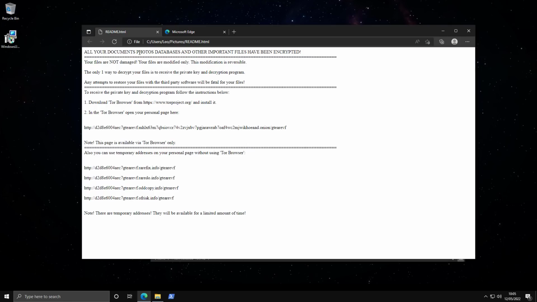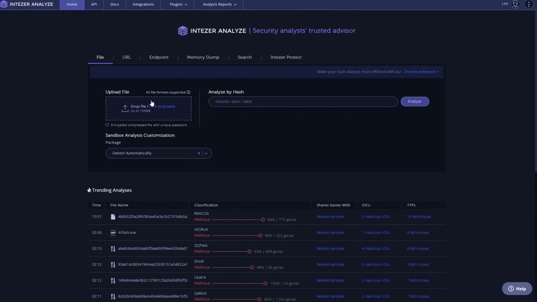Traditional ransomware stuff. But what makes this so dangerous is the fact that every process in the chain of execution that leads to this encryption event is often going to be trusted, and we're going to see this in Intezer in a moment.